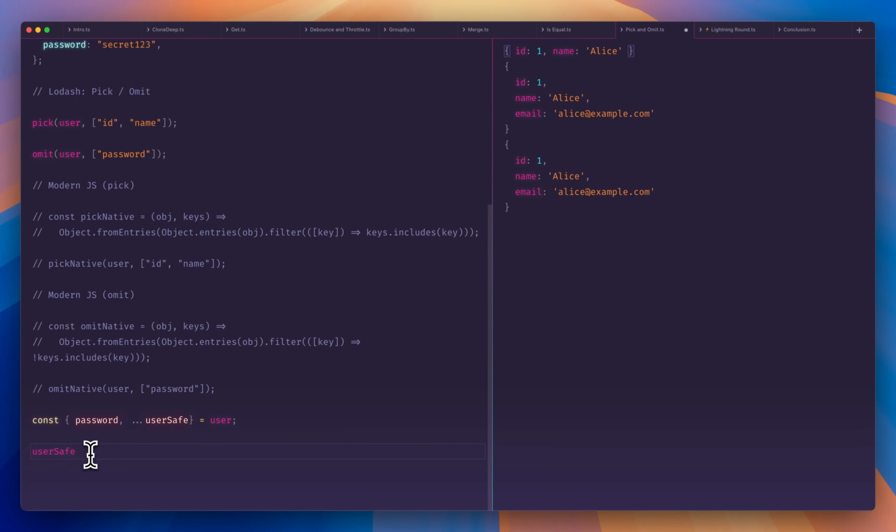So this can be used for pick or omit. If you just want certain variables, you can destructure them and name them. And if you want everything else, you can name the ones you don't want and use the rest operator to pull the rest into a single object.